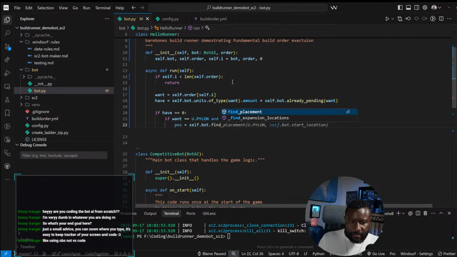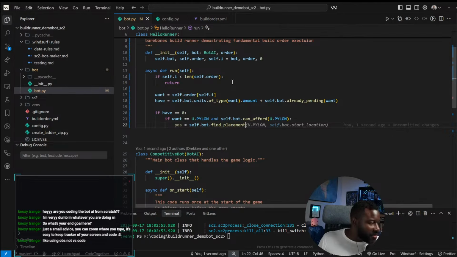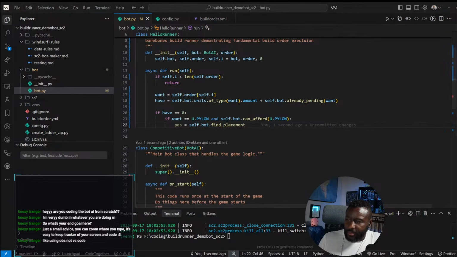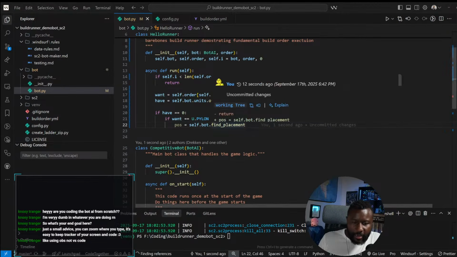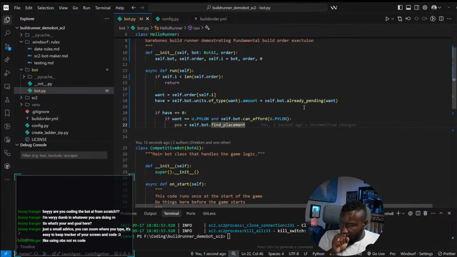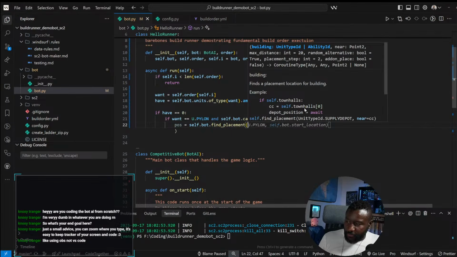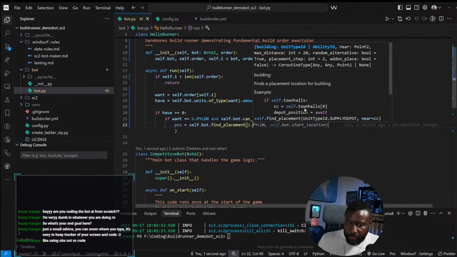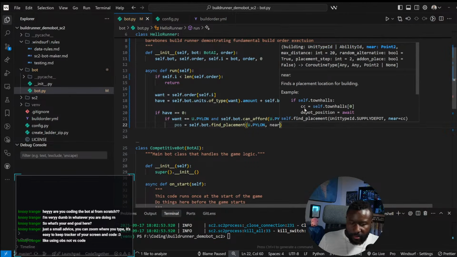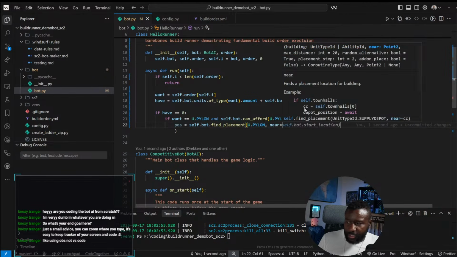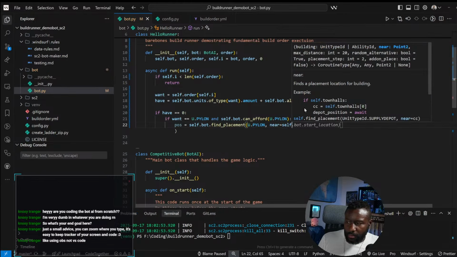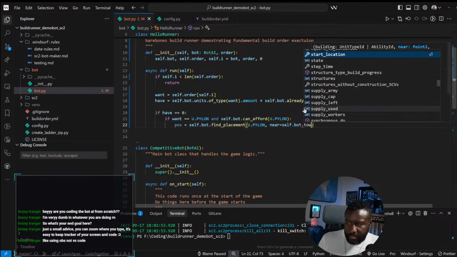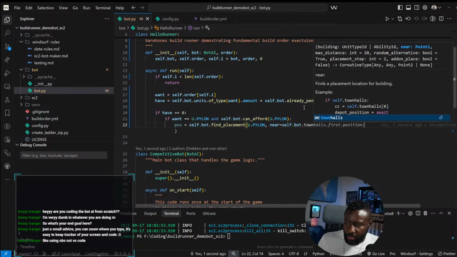Find Smith. So a lot of this stuff is actually very Python SE2. If you're using Python SE2, and you know it a little bit, you will be very familiar with this. Okay, find placement. We're just going to find the placement for the pylon, and we're going to put it near self start location, town hall, first position.